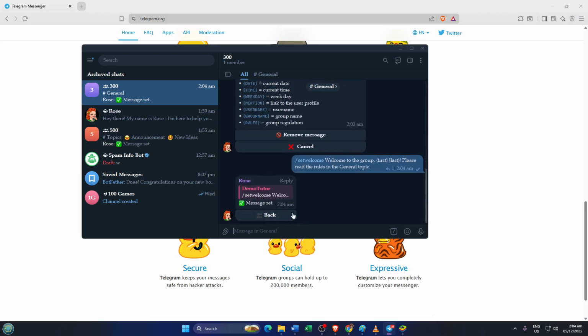To do this, just type directly in the group, /setwelcome followed by your message. For example, you could write /setwelcome Welcome to the group {first} {last}, please read the rules in the general topic. Notice the curly brackets: {first}, {last}, {username} and {name}. These are placeholders that the bot will fill out automatically, personalizing each welcome so it's unique to the new member. If you ever want to tweak or update your message, just repeat the command with the new text.